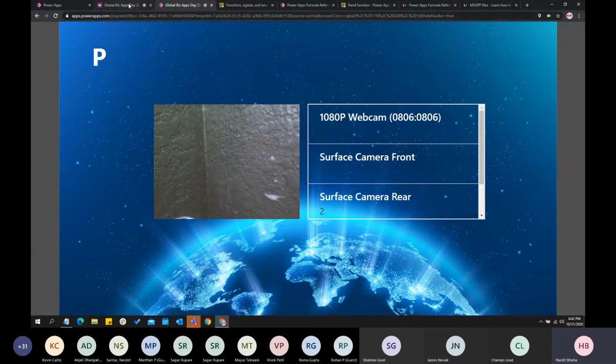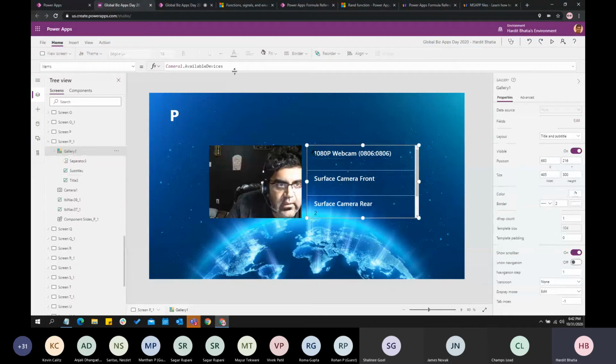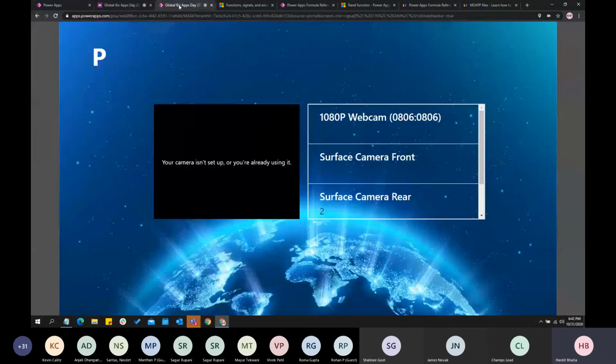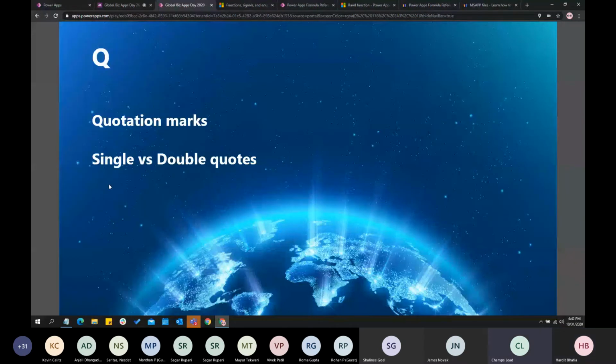So use camera dot available devices to get the list of available cameras on your particular device. Certain mobiles have three or four cameras, so it will not differentiate between all of them. It will be either back or front. Actually, I use this on my phone, and my phone has three cameras on the back, and it actually shows those three cameras as separate cameras.